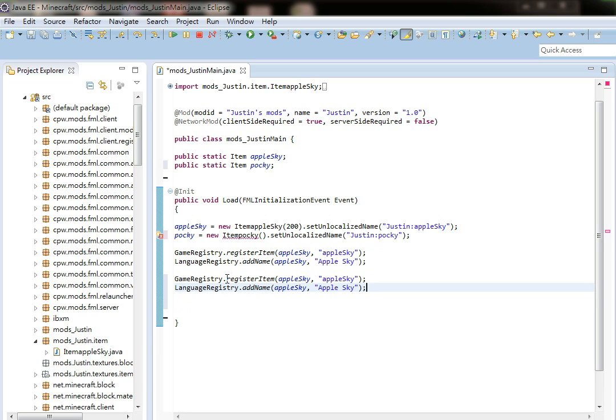Game registry, register item, and the first argument that we want to add is the thing that we want to register, which is Pocky. So I just change this right here, and then we need to give it a name when I want to register. So it's still called Pocky. It doesn't matter as long as it's unique.